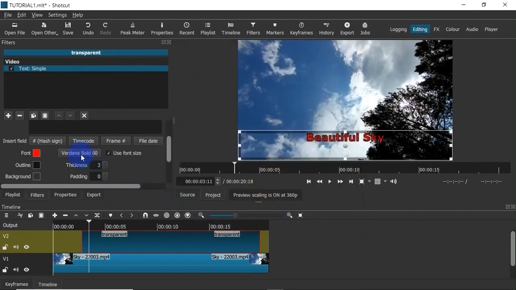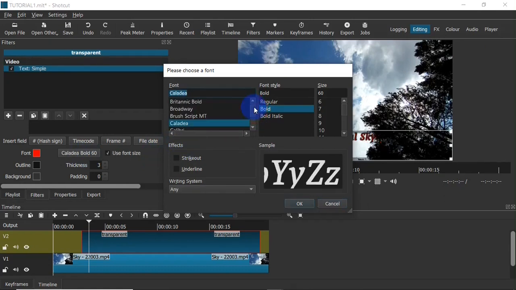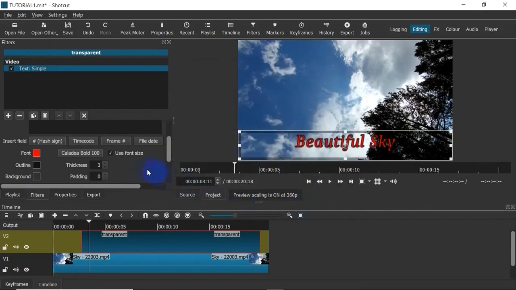Next, I can change the font and font size by clicking on this button here. And then down here, I have multiple fonts I can choose from. So let's say this one, select it, and then font style, I'm going to make that bold. And then down here, you can choose a font size. So let's say 100 and click on OK. Next, you are going to make sure that this use font is checked to make sure that you are using the exact font size.